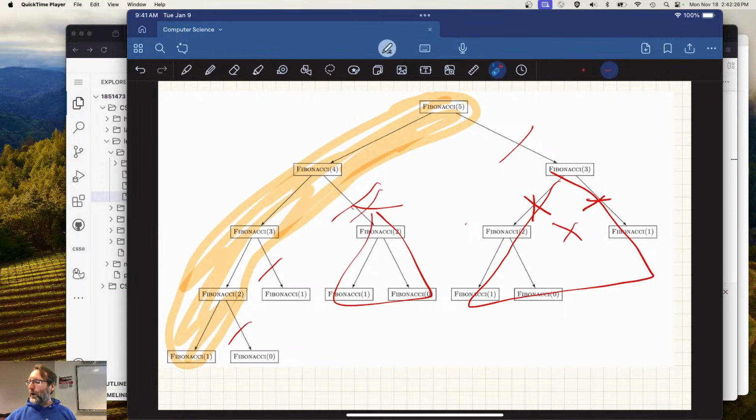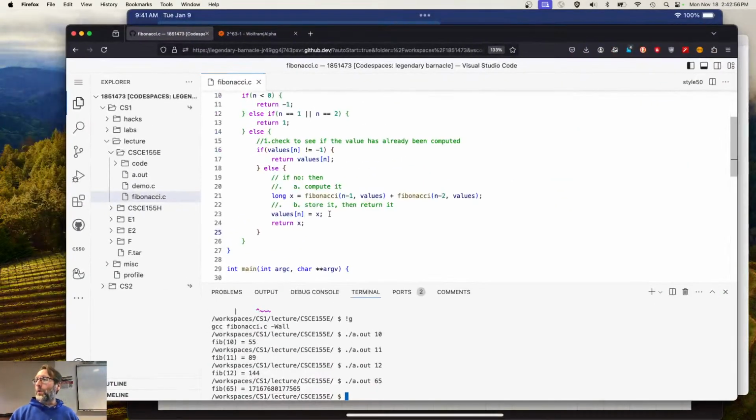You only have to do this many computations. 1, 2, 3, 4, 5 computations instead of 5, 6, 7, 8, 9, 10, 11, 12, 13, 14, 15 computations, right? And it's even more stark when you look at it from, say, 65 instead of 5. That's going to be huge. In fact, that's going to be more than the number of atoms in our solar system, right? And that's not computable at all, right? Within a reasonable amount of time. So, memoization. Cache those results.